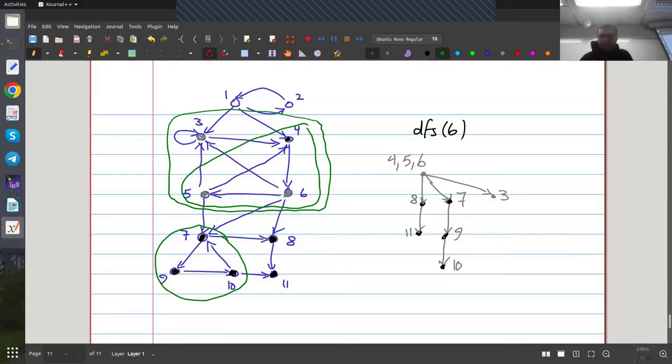And like my DFS ends here, after this point I will just make everything black because my DFS tries to find new vertices, but it cannot find any new vertices. Everything goes black. I haven't seen all of my vertices, so I have to continue my DFS from an unseen vertex.